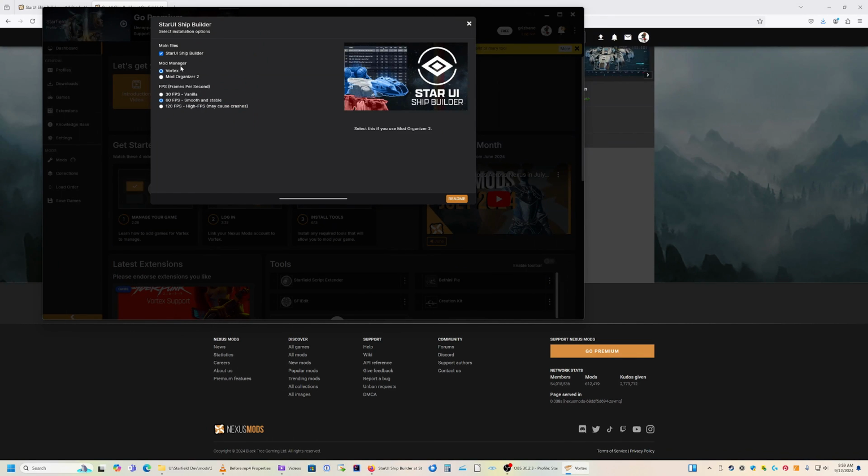Notice here it asks which mod manager you're using. Now here is the important piece. There are three variations of the StarUI Ship Builder mod that have different frame rates: 30, 60, and 120. You must remember which frame rate you used when you installed the StarUI Ship Builder mod. In this video, I'm going to be using the 60 FPS version.